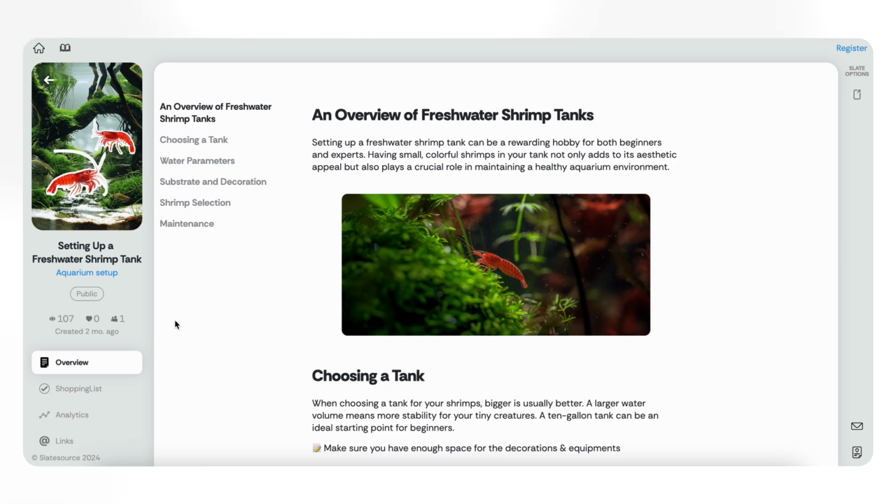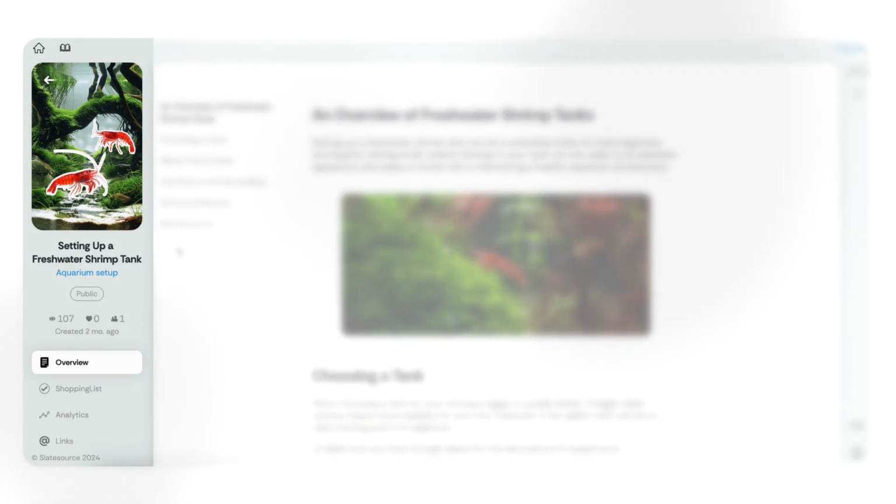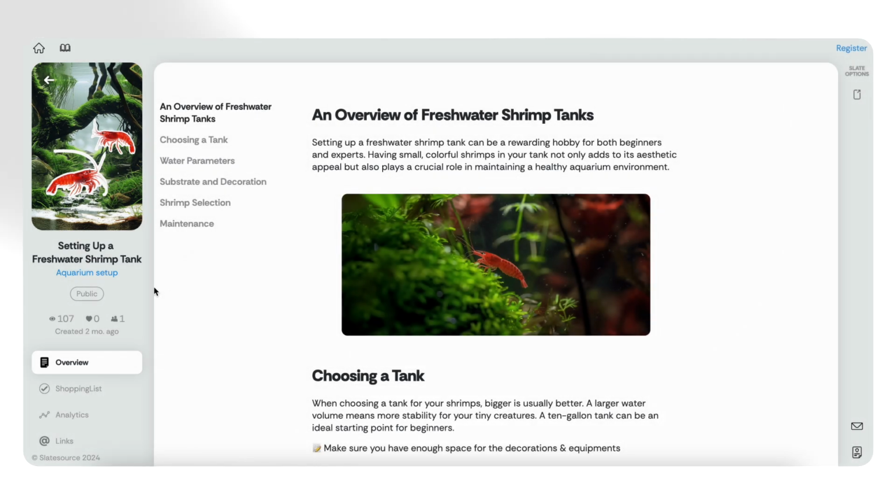So as you can see, first off on the left side you have the slate's main information. This is the first thing you should look at when you look at a slate.